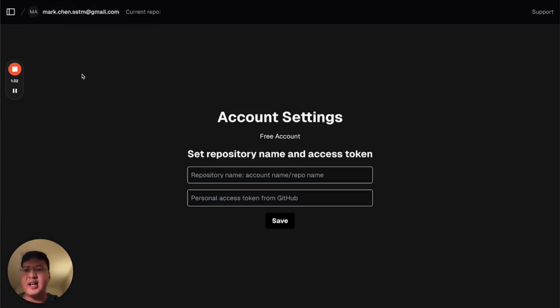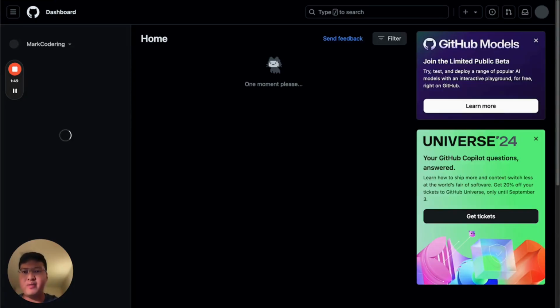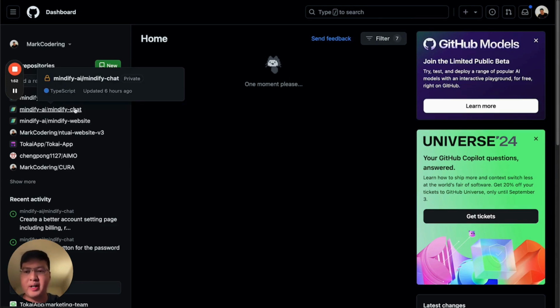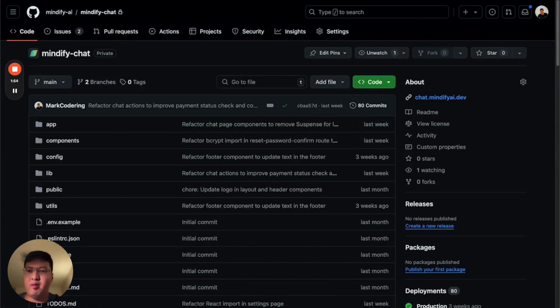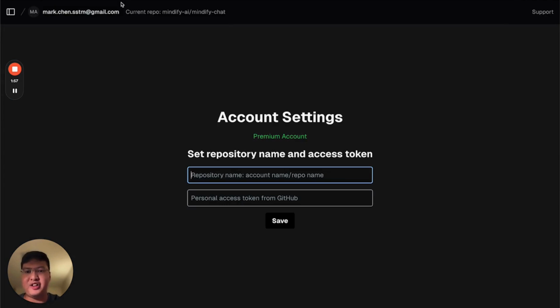Going to the account settings page, we need to set our repository name and access token. This will be stored in a secure database, which our application only uses to index our repository. So we can index the repository going to GitHub. For example, I'm defaulting to the product Mindify Chat, and we can also index this repo to help us develop the product. We can copy and paste the account name and the repo name as well, and copy and paste that personal access token, and we'll store it in our secure system.